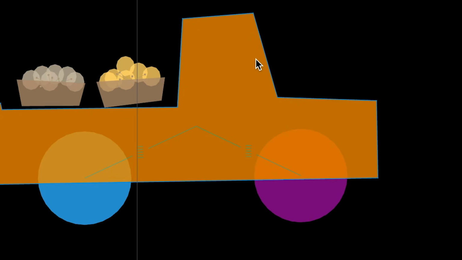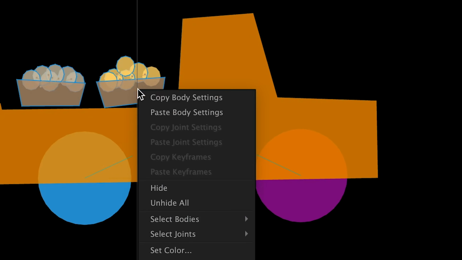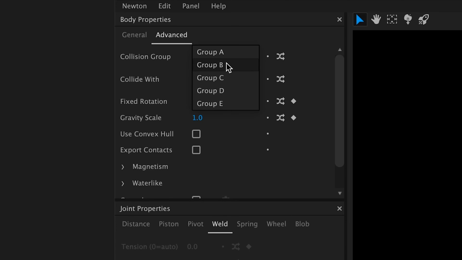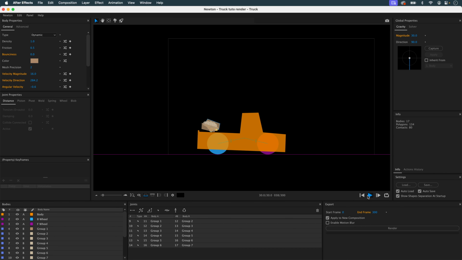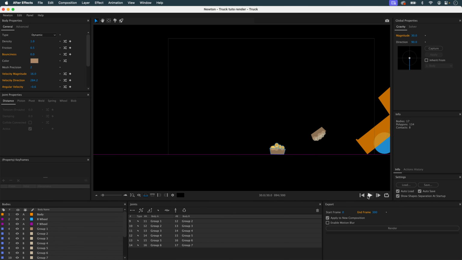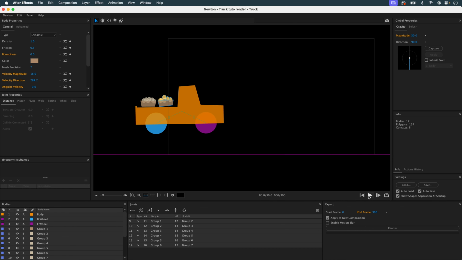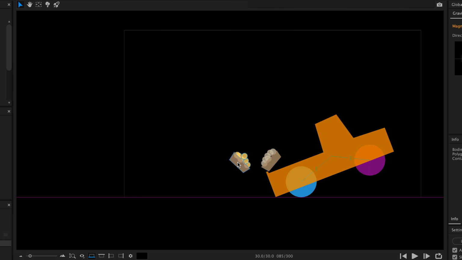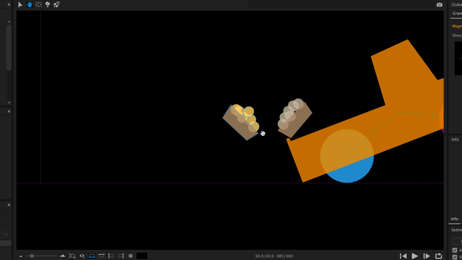So I'm going to do a copy body settings, and I'll do a paste body settings. Then I have to put the collision groups back. So what I want is that when my objects hit the ground, they are emptied of their content. So let's take my first basket with the yellow objects as an example. We'll say that when it lands on this image, all the objects separate.